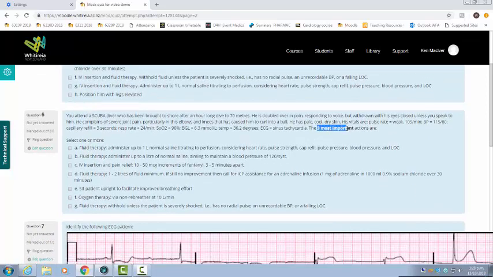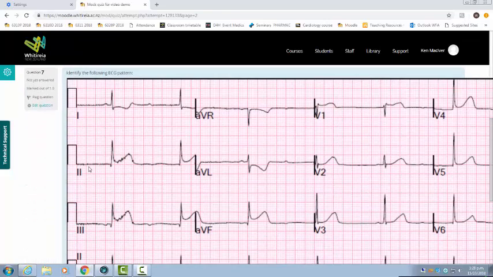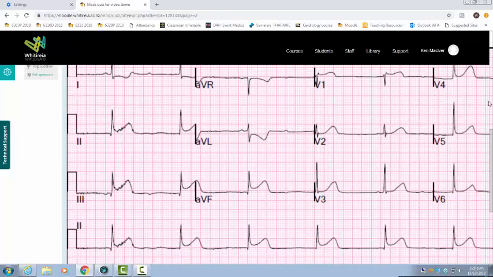This is also the 3 most important, and you can see I get 3 marks for this one. So actually I get more marks for answering this one, which would make it sensible to target this particular question. And again, I'm just going to randomly select 3. Now this ECG question, identify the following ECG pattern, you can see that it's right off the edge of my page here.